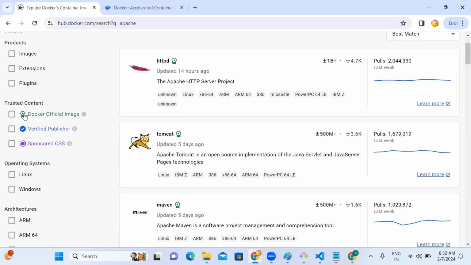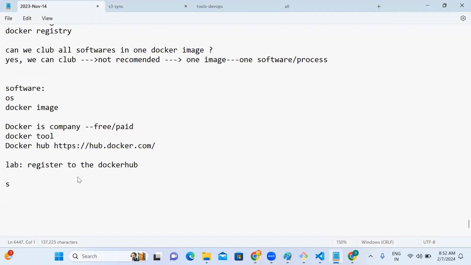Please don't use third-party images. They may inject some kind of vulnerabilities. One of your jobs is scanning Docker images to find the vulnerabilities. Vulnerabilities means some old package. In your mobile also, sometimes it will tell you this is outdated software, please update. In the same way, there are vulnerabilities in outdated packages. You have to upgrade them. So, scanning Docker images: in ECR, this feature is there by default.